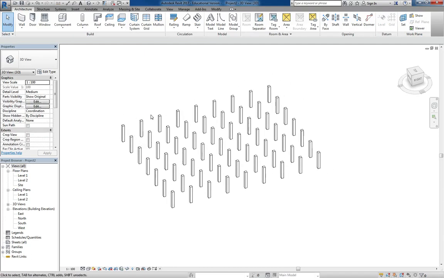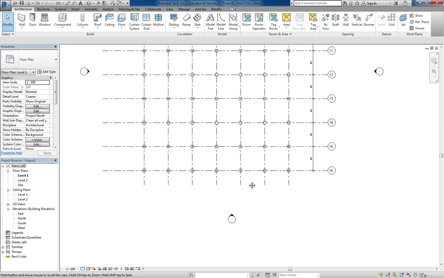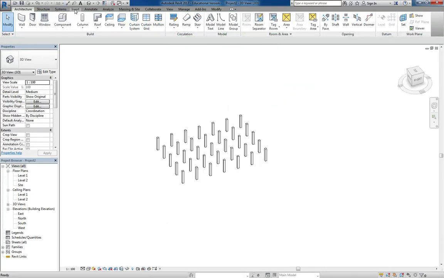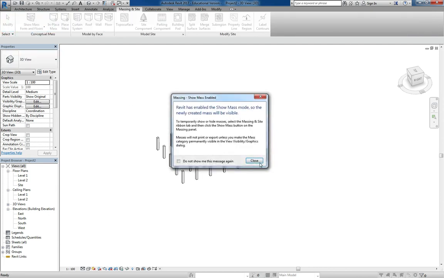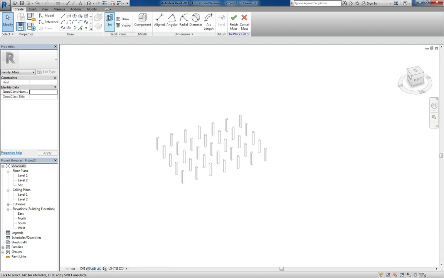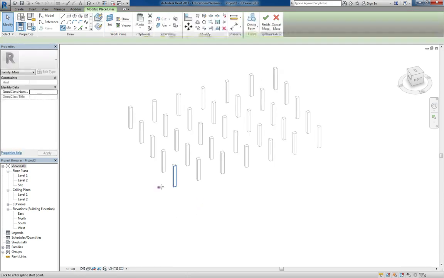Now I want to make a roof on top of them. Actually, I didn't need all these columns to be there, so I will delete some of them on the parameter. Just keep the grids. Going back here, I want to go under massing and do an in-place mass. Set my work plane and draw a curve.